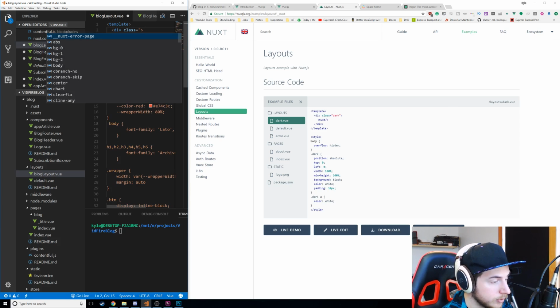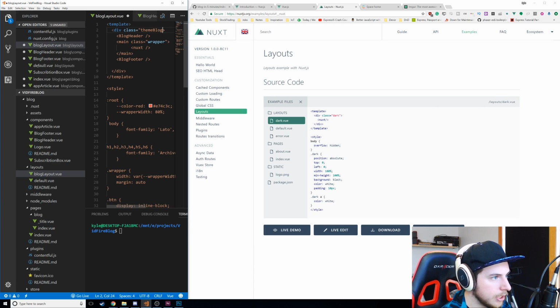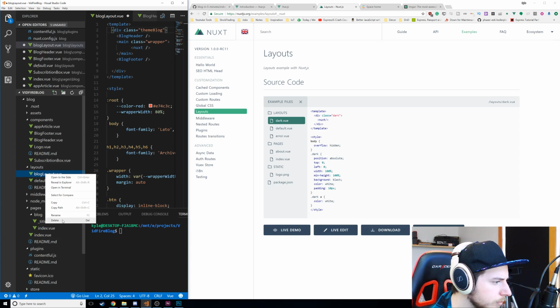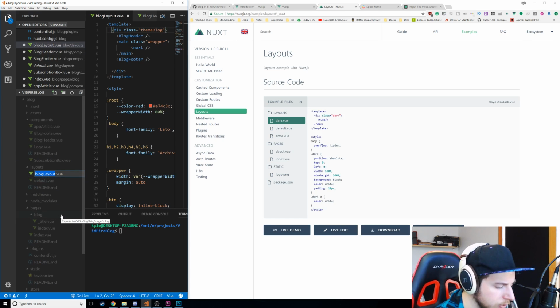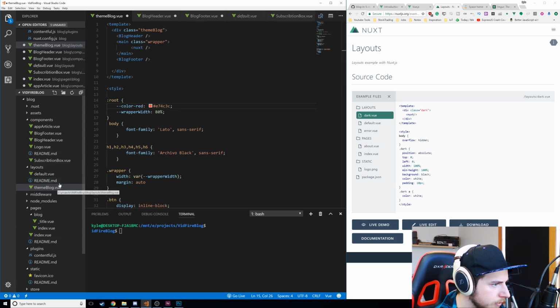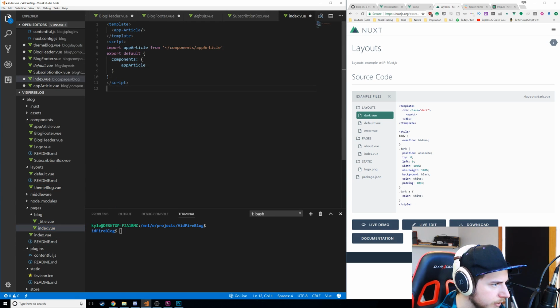Class equal theme blog. Do that. Yeah, we'll change the layout to that too, because I don't know where it's actually getting that from. So theme blog.vue. And then we go to our index page for the blog. And inside of our script, but it was not inside the export, right? It was its own thing.